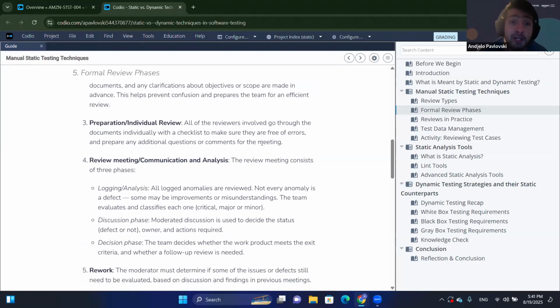Then we come to the preparation or individual review, where everybody in isolation does their own review of the product, which greatly helps in the overall review because everyone will have a very deep understanding and have some kind of input in the overall process.